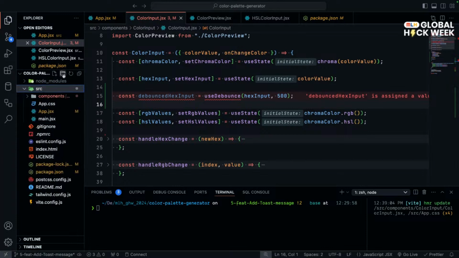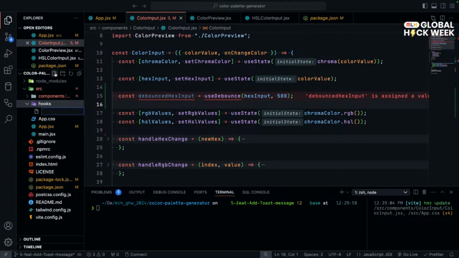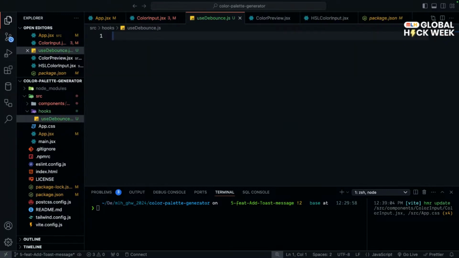So in the source folder, I'm going to create a hooks folder. Inside that is the first file, useDebounce.js. Okay. Now, what is this supposed to do? So we are going to say that anytime a user inputs the hex value, it should wait for a couple of milliseconds, not seconds, and then it should run the validation function. So let's quickly create this useDebounce.